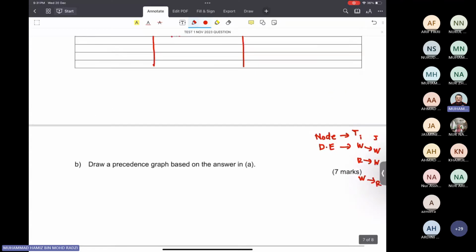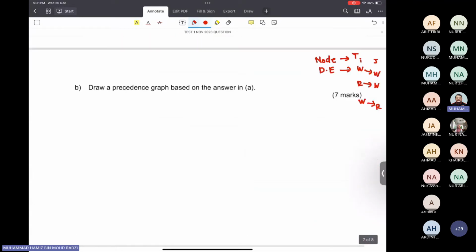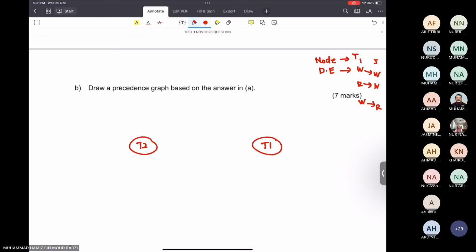Okay, so benda pertama node, ada berapa transaction? 3. So lukislah 3 node. Awak ada T1, T2 and T3. Awak lukis 3 node, dapat markah dah. 3 markah dah ni. Lukis node tu saja, tak buat related edge lagi pun dah ada markah. Rugilah kalau tak lukis node.